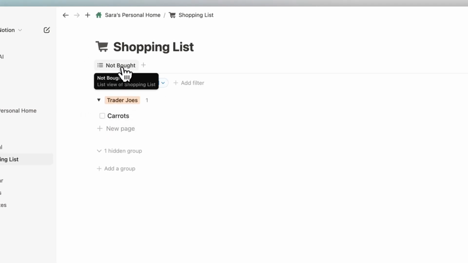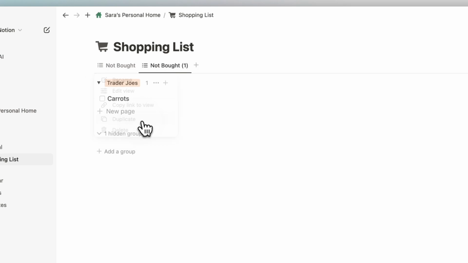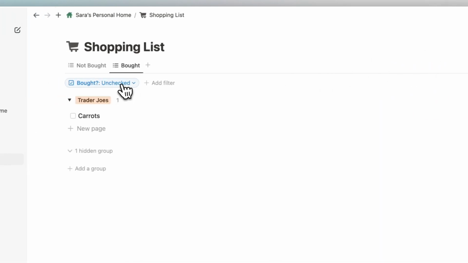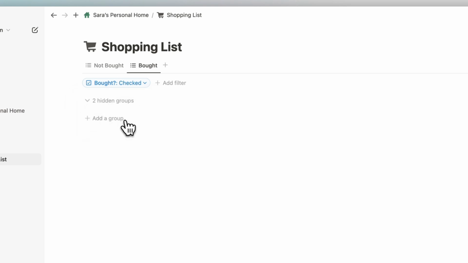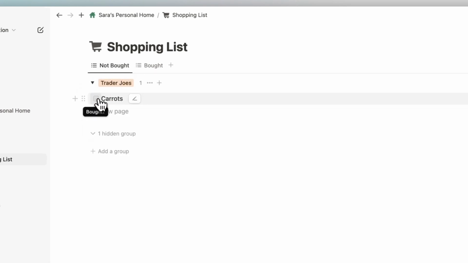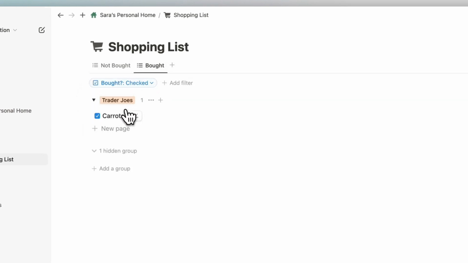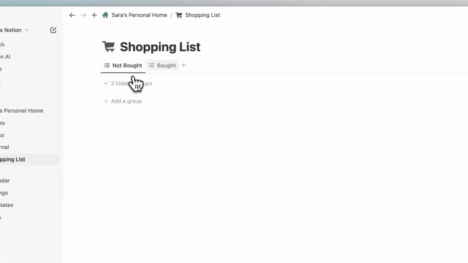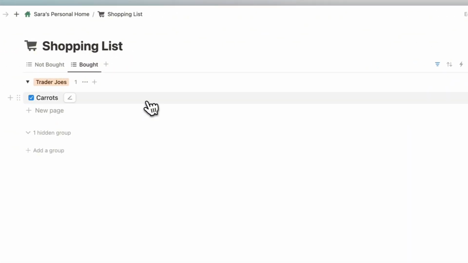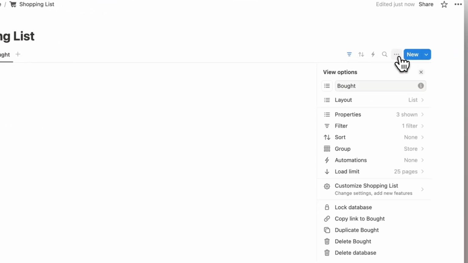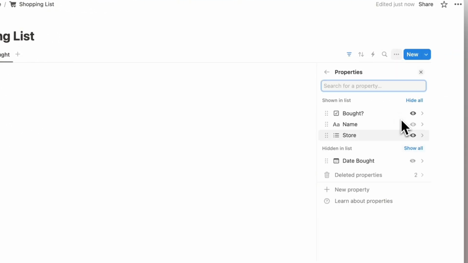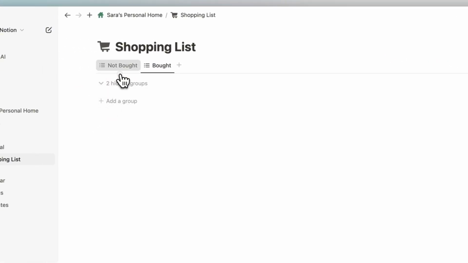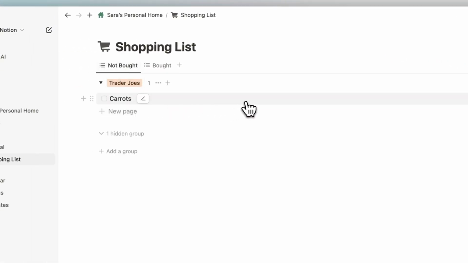So here I'm going to click this again, duplicate, and I'll put bought, and I'll click filter, and instead of unchecked, we'll put it checked. So now if I check this off and it's bought, it's going to move over here. And one more thing I'm going to do is that we don't need to know the store name because we've grouped it. So I'm going to click the 3 dots and properties, and I'm going to hide the store name. So now it's just very simple like this.